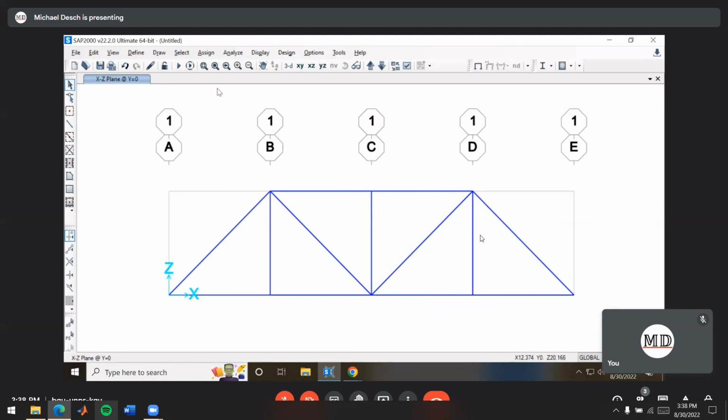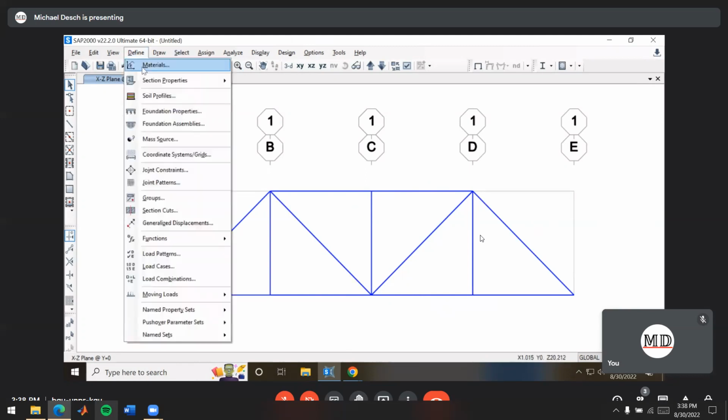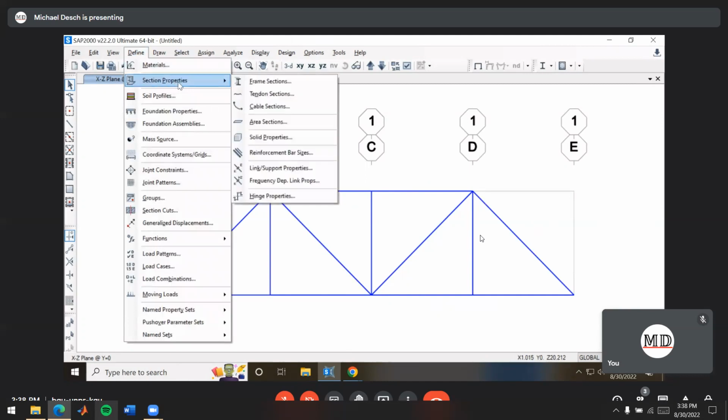So to do that, we go to define, and then the second option here, section properties. And then in this menu here, we want to click on frame sections. So it's the one with little I-beam figures there. Everyone good with that? Okay.